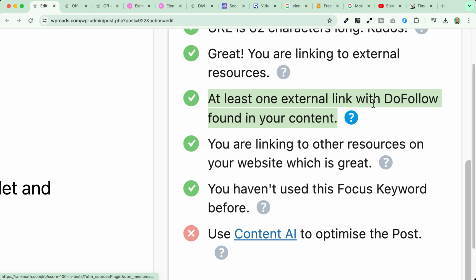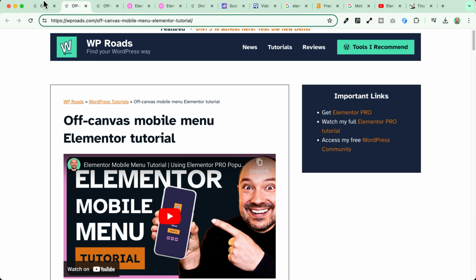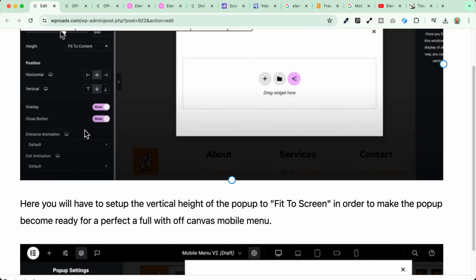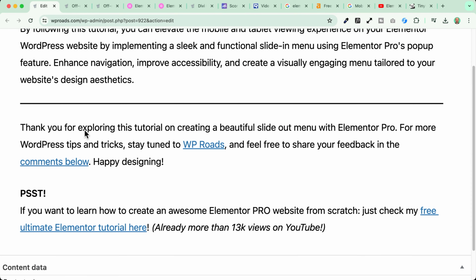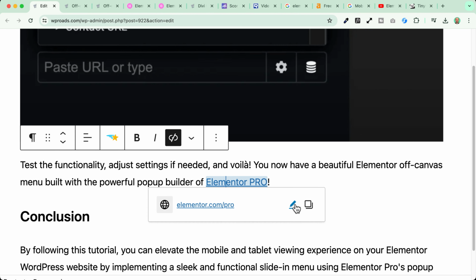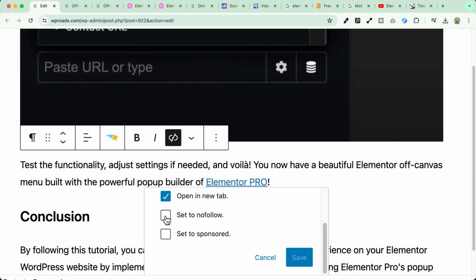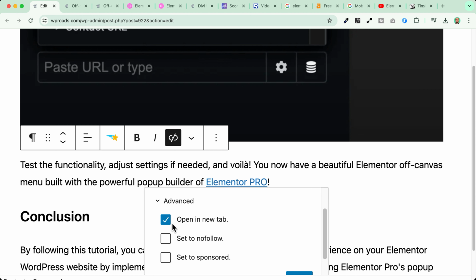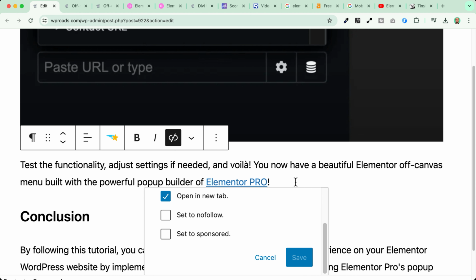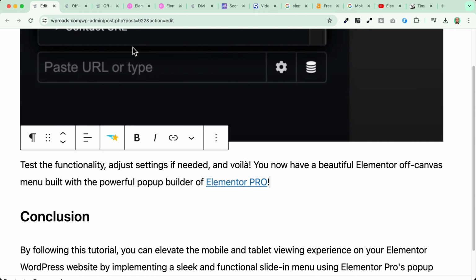At least one external link with dofollow found in your content, which is just the link that I showed you. Here, if I go and edit my content, I will see that this link is a dofollow link, since it has no nofollow value. You see here, I didn't set it to nofollow, and if you do not set a nofollow, it means that this link will be a follow link, a dofollow link. So this is great, and it is not sponsored because it's a free link that I'm putting inside my content. And of course, I suggest you open this link in a new tab, because it is an external link that will drive traffic outside your website.